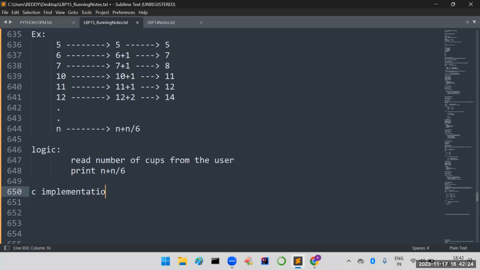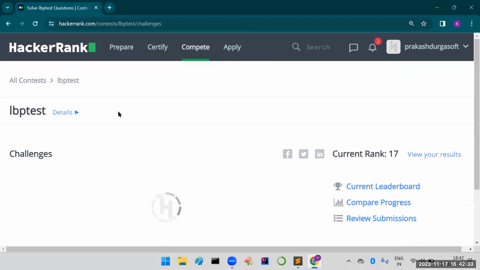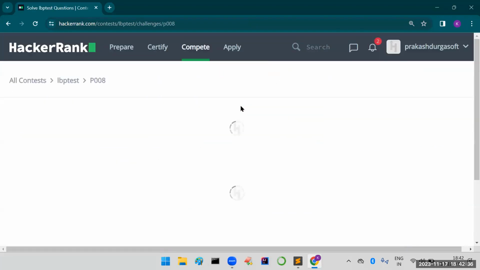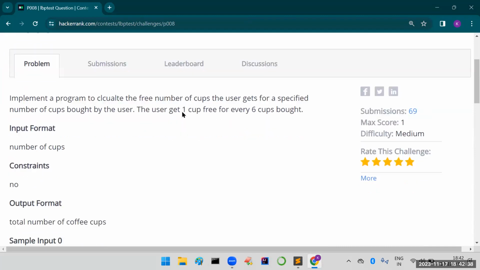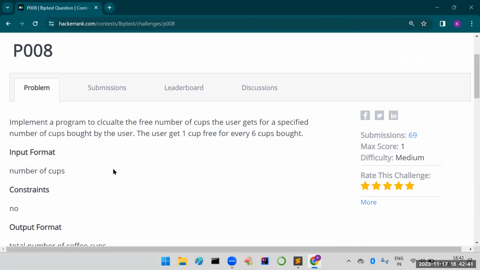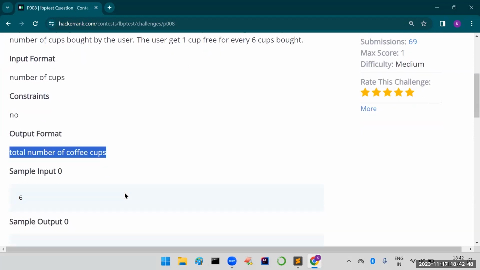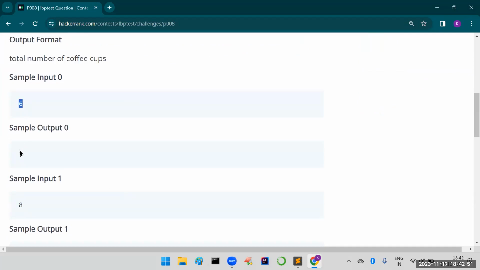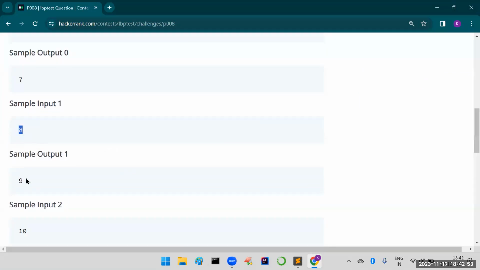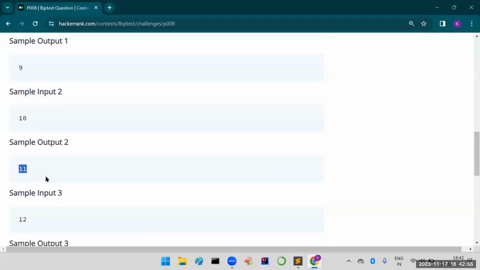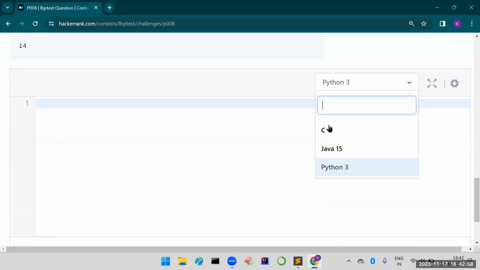C language implementation for this program. So how to implement in C language? Program number 8. You can read all these problem statements later. So input is the number of cups. There is no constraint. Output is the total number of cups you are going to get. If input is 6, 7. If input is 8, 9. If input is 10, 11. If input is 12, 14. Like that we will get.